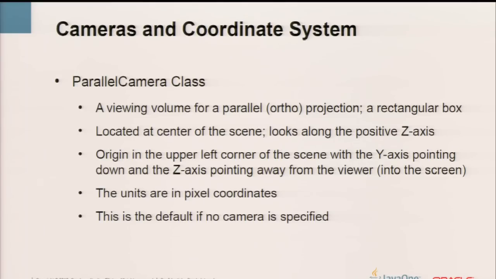The units are in pixel coordinates by default, and the origin is in the upper left corner of the window. So for those of you familiar with either window system programming directly or with Swing or anything else, this will be very familiar to you.